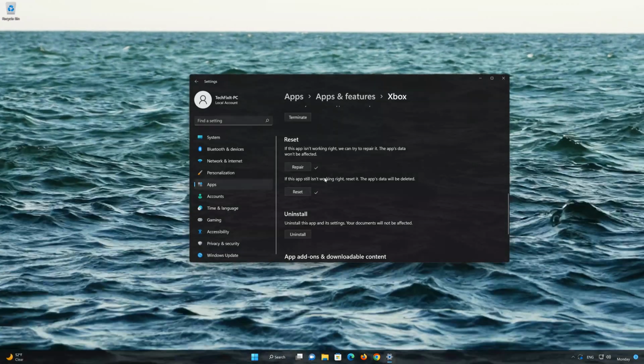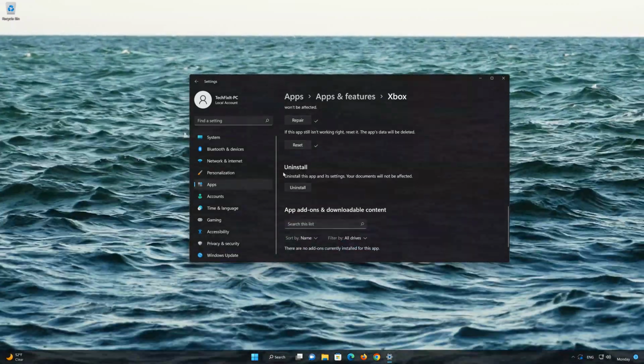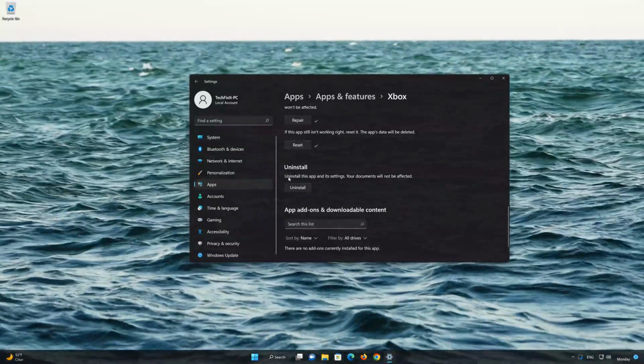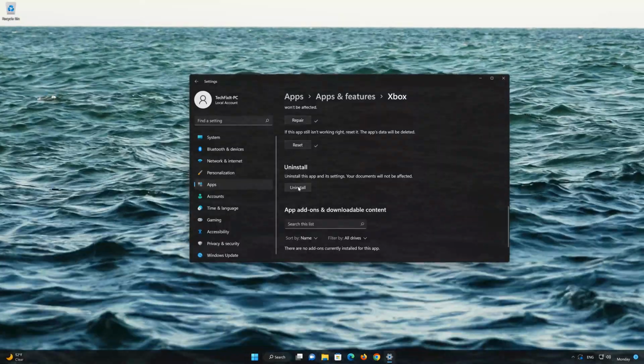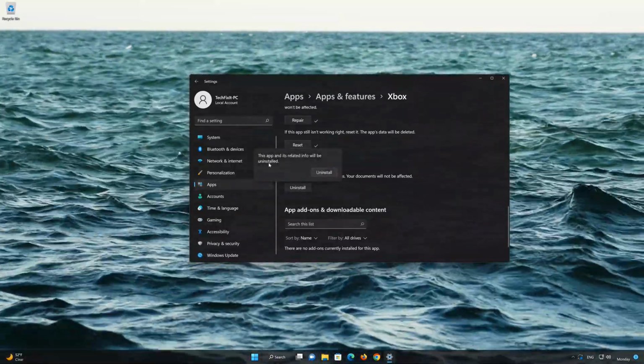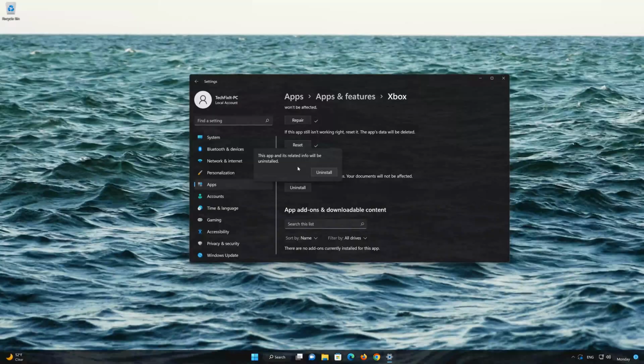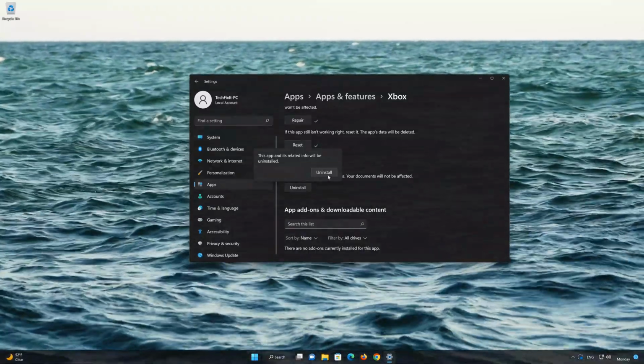In the next solution, we will reinstall your Xbox app to delete all the corrupt files. If Xbox app is still not working, you could try to reinstall it. First, press Uninstall. The Xbox app and its related data will be uninstalled. Press Uninstall again.